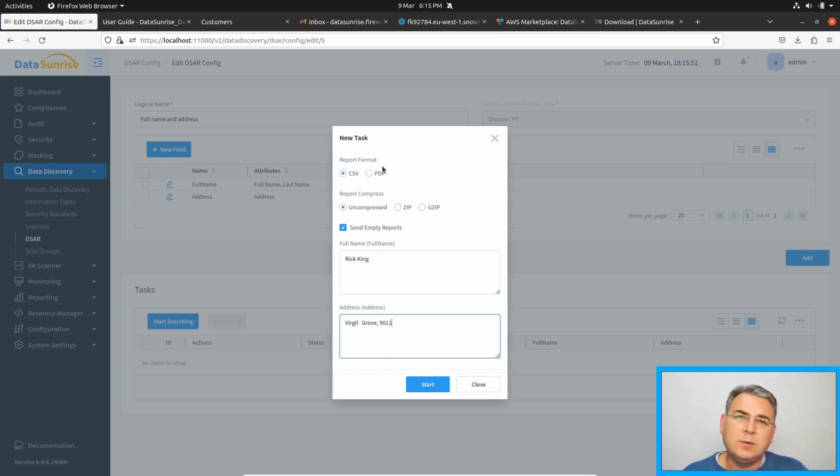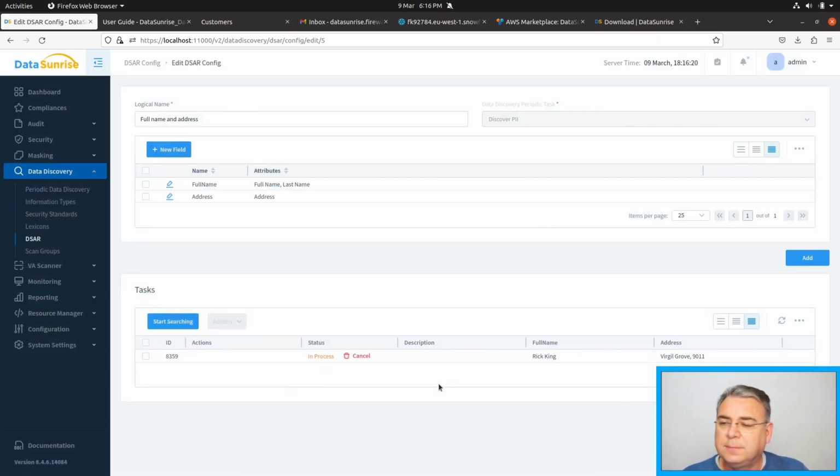Additionally, I'd like to have a report. The report will include the names of columns, maybe extracted from the database, so the database administrator will see how to extract this information further. Or the person-related information will be extracted from the tables, and we'll see the names of these tables and columns. Let's start the search. I click start.